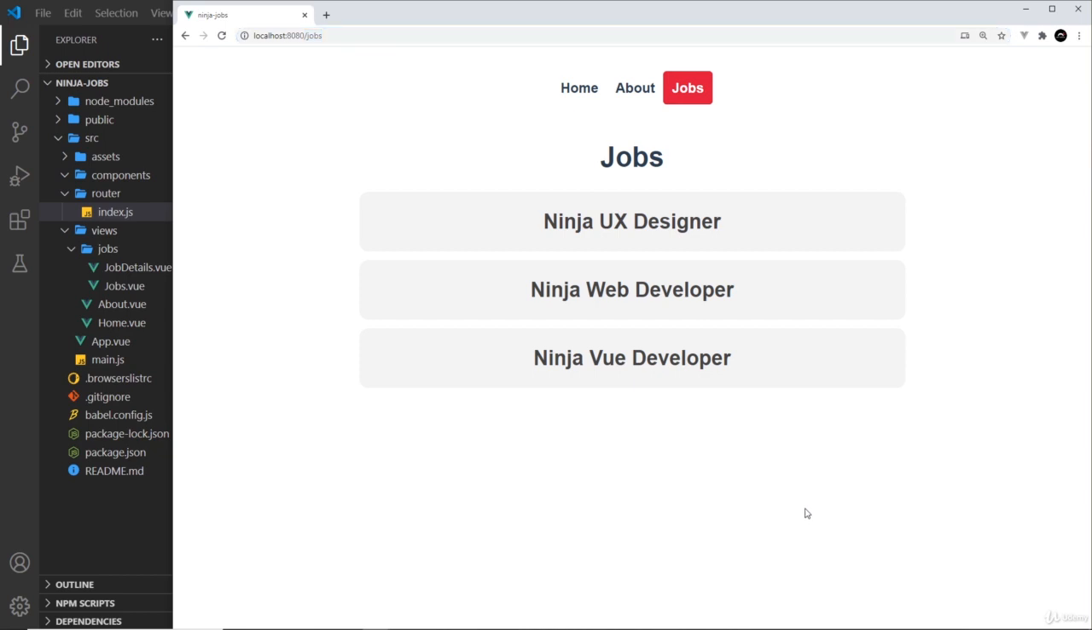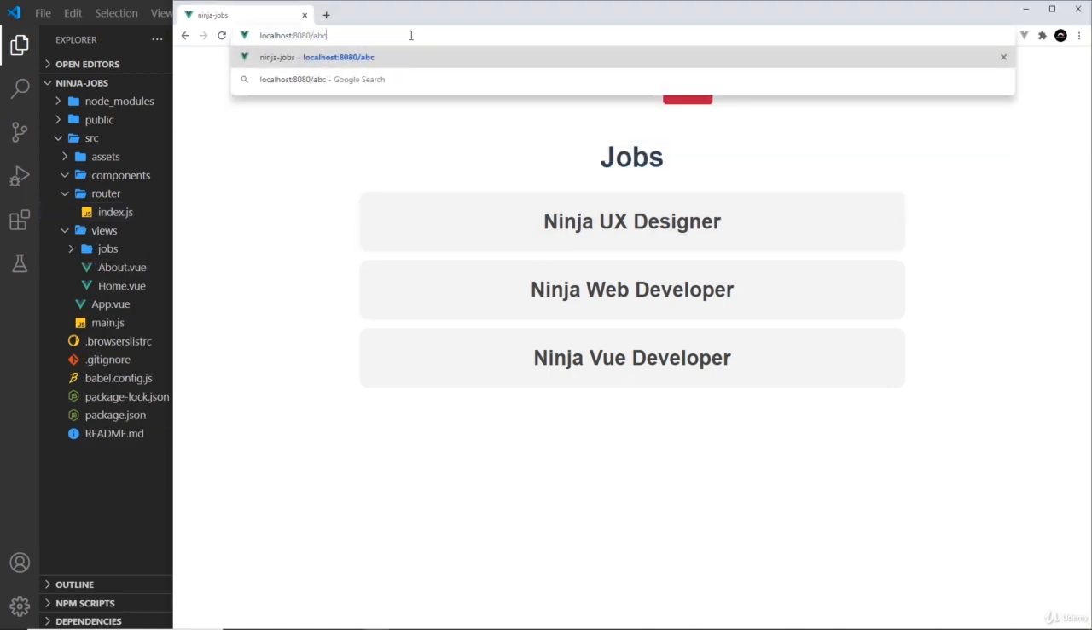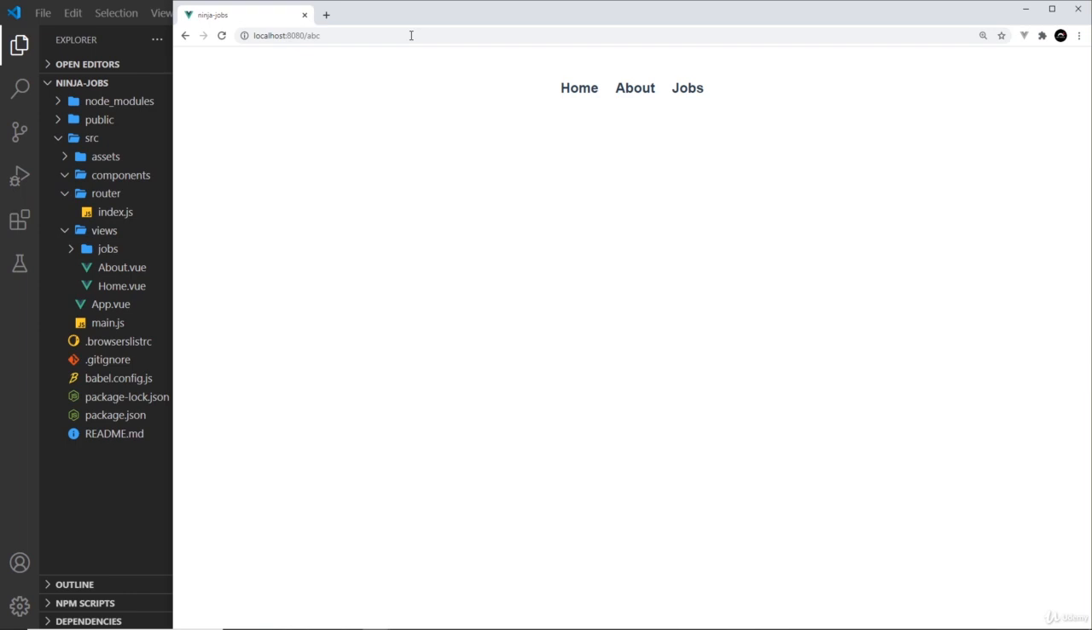The next thing I wanted to show you is how to create a catch-all route for any route that doesn't exist so that we can show a 404 page. For example, if we were to go to /ABC, then at the minute all we get is a blank page with the nav at the top. Nothing here to say that this page doesn't exist, it's just blank.